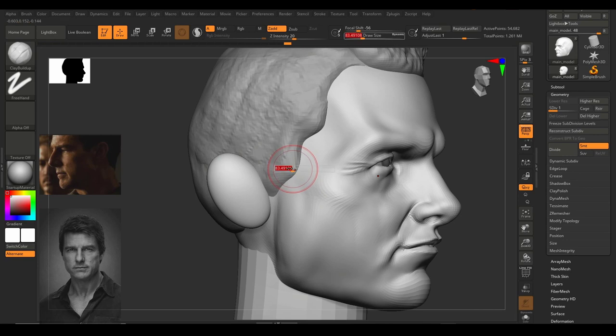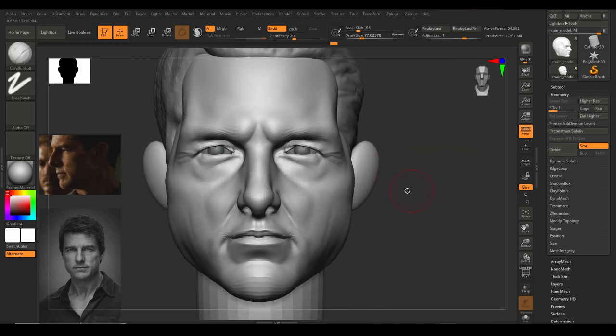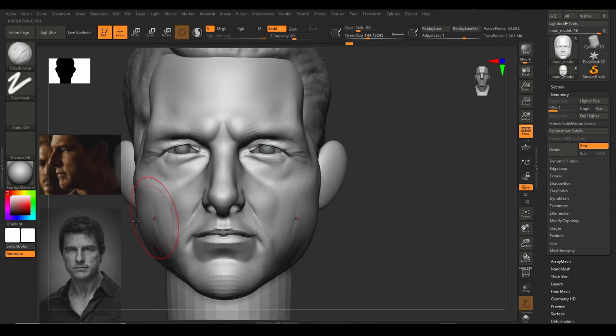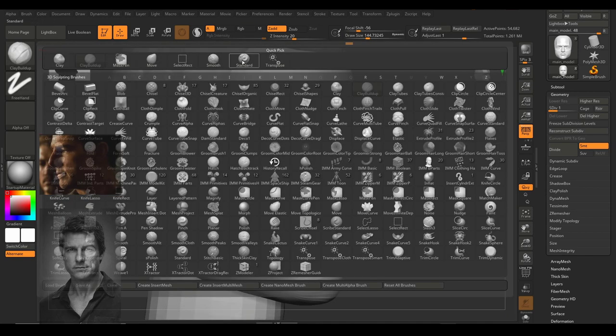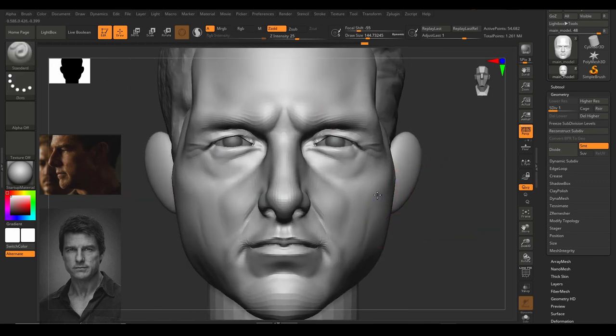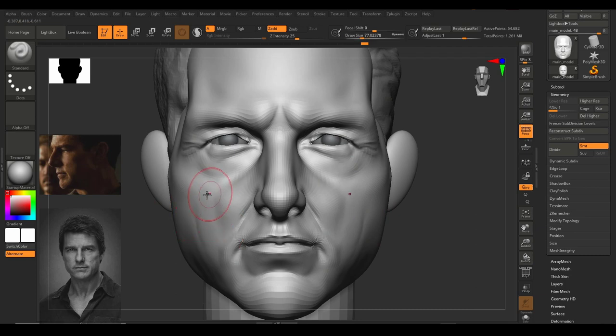And add a bit more cheeks here. Just show more of the cheekbone here and then smooth it. Always constantly smooth it. And right now it looks too bubbly. I'm going to go to the regular standard brush and just push this in. You don't want him to look too puffy like that either.